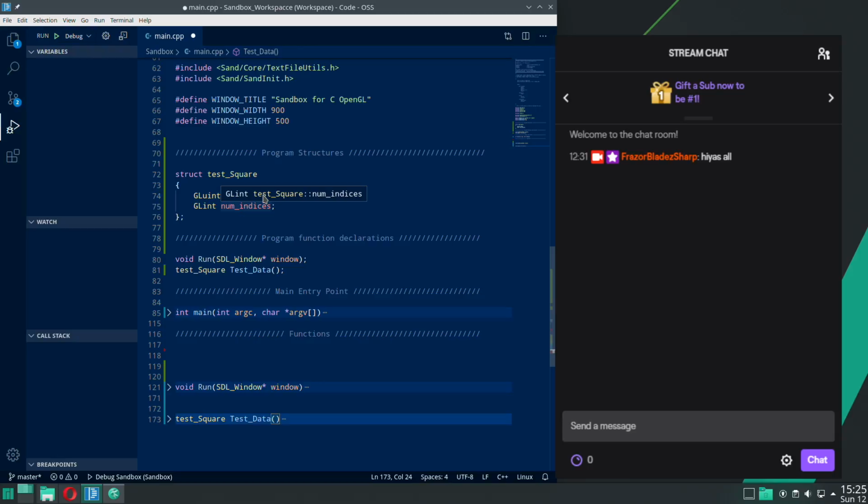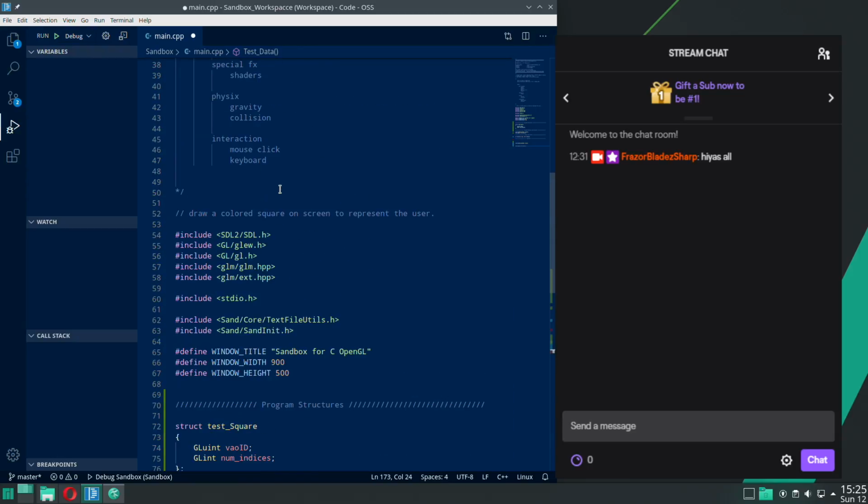What we need to start thinking about now is our next problem. Color doesn't work because we need shaders. So draw a color square on the screen to represent the user.